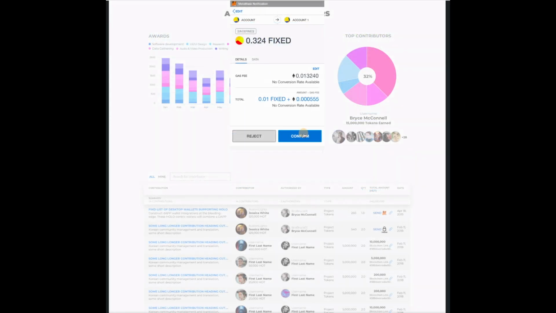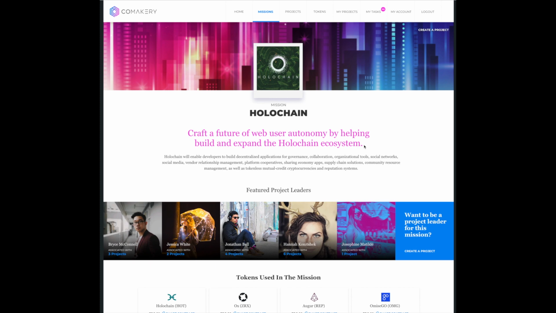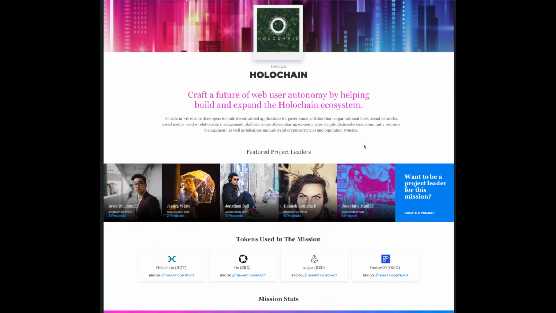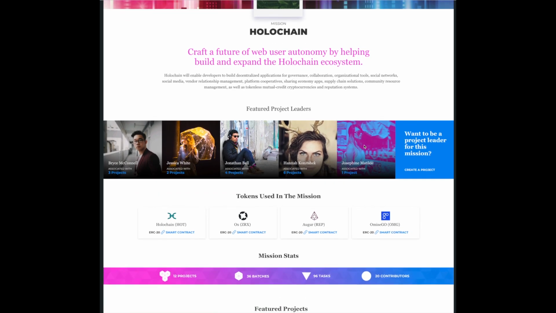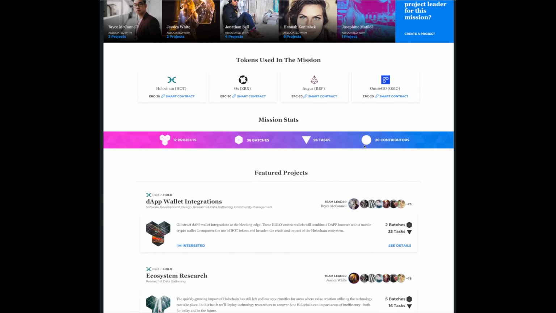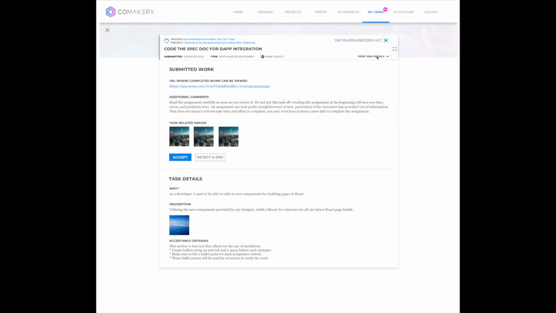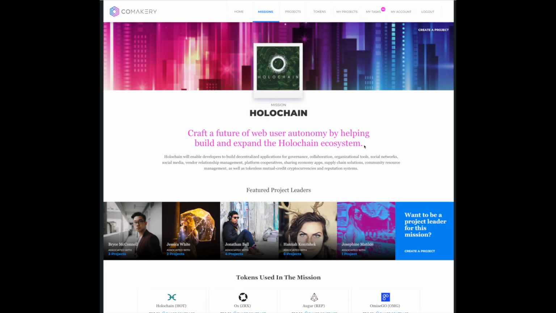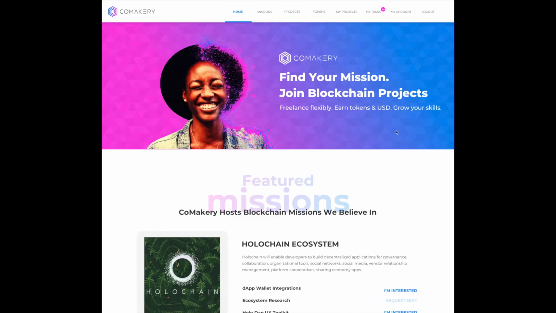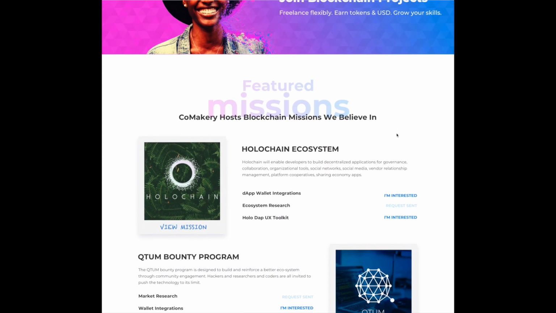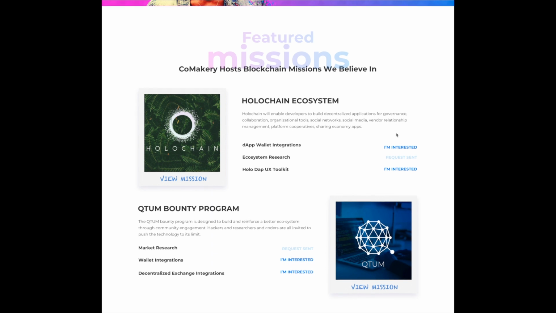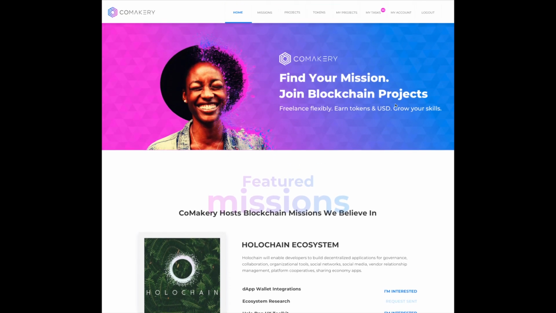Let's check it out. To get started, you can organize an ecosystem of projects around a larger mission like accelerating open source integration of Holochain or prototyping innovations to achieve UN sustainability goals with IBM. Missions help coordinate people, projects, and tokens all the way down to the task level. You can add a new mission to the platform on your white-labeled version of CoMakery or contact CoMakery to add a featured mission on CoMakery.com. You can also add your project to an existing mission on the CoMakery platform.